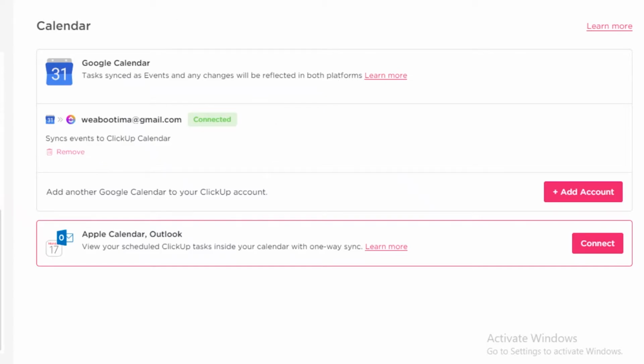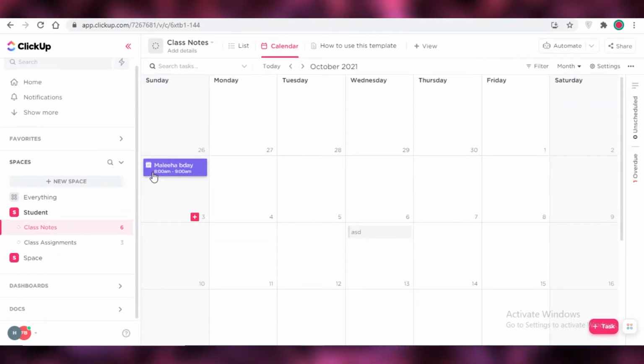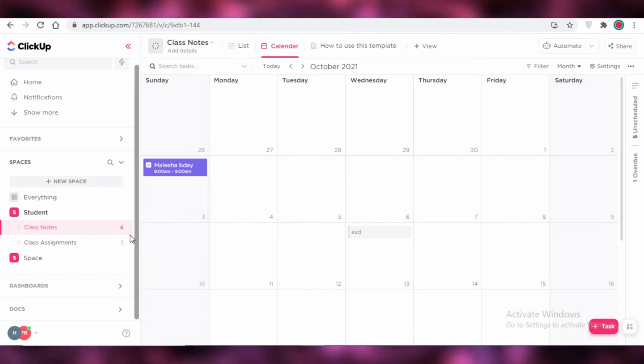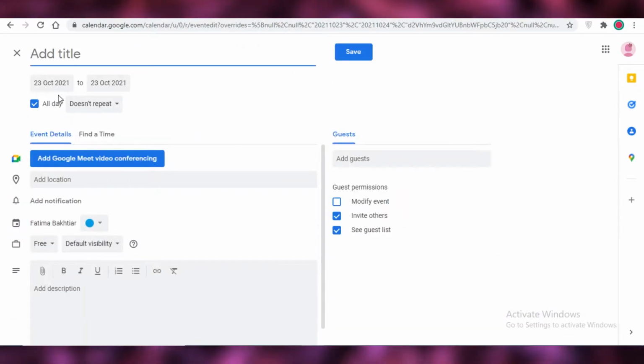Now, I have synced my Google Calendar to my ClickUp account, so I'm going to go back, and what I'm going to do is I'm going to view my calendar. Right now, you can see I have this birthday added over here, so it's appearing over here. Let's say if I add something on the 23rd of October, I can add birthday party. I'm going to click on save over here.